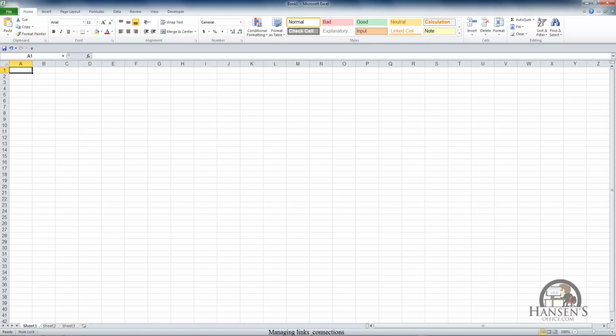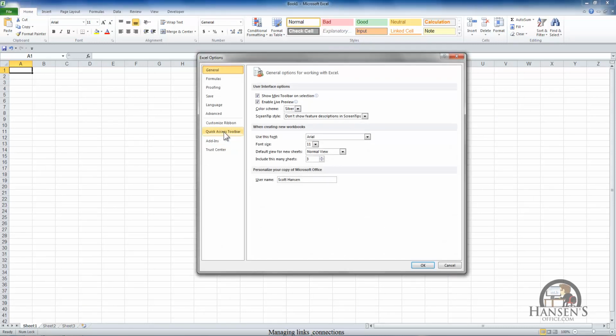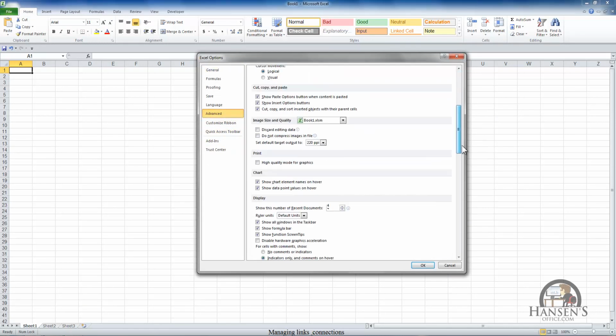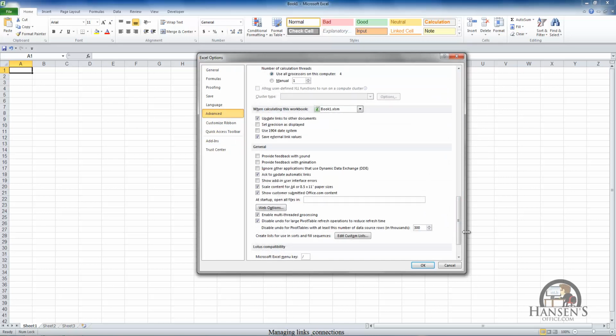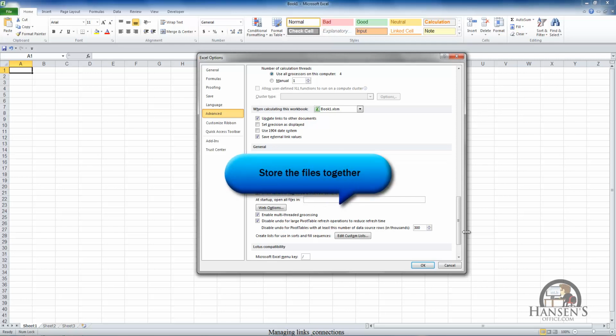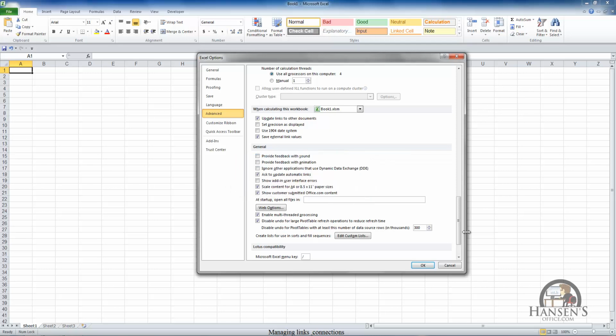Another possibility is to go to the Advanced Option Settings, Alt-FT, Advanced, and go down to the General Options and set up a location so that at startup, when you open up Excel, you can have Excel open up all of the files stored in a location that you designate. So if all your linked files are stored in a particular location and they are the only files in that location, this might work as a solution. The problem with this is that every time you open up Excel, you open up those files at the same time. And that may not be what you always want to do.